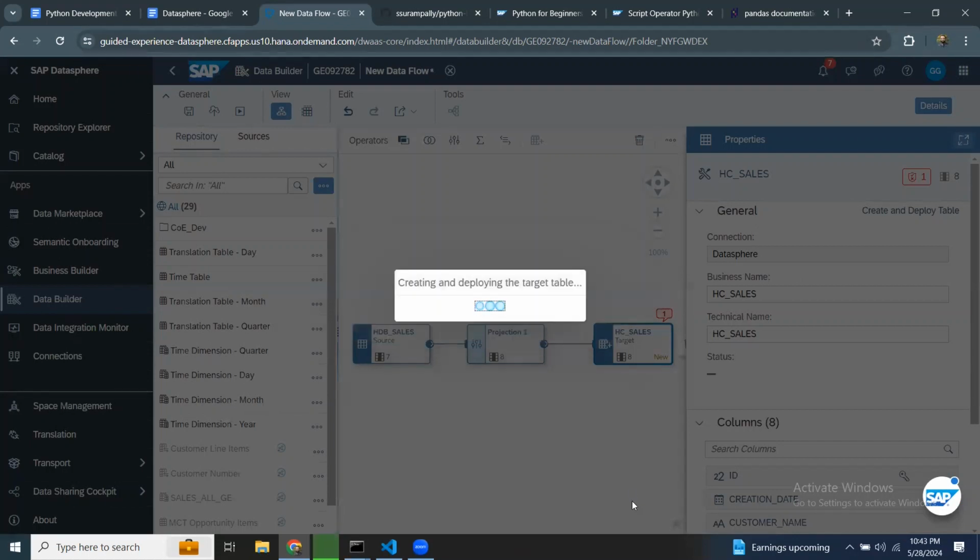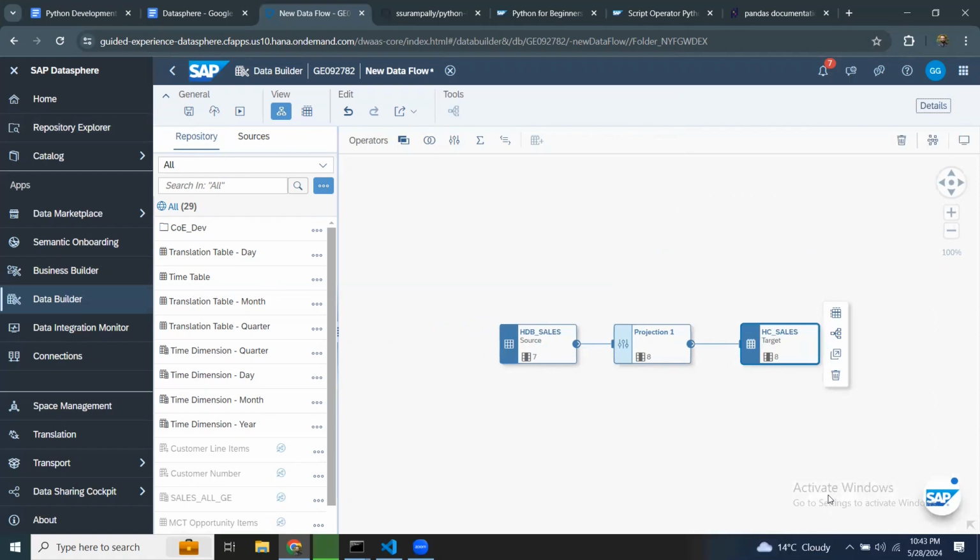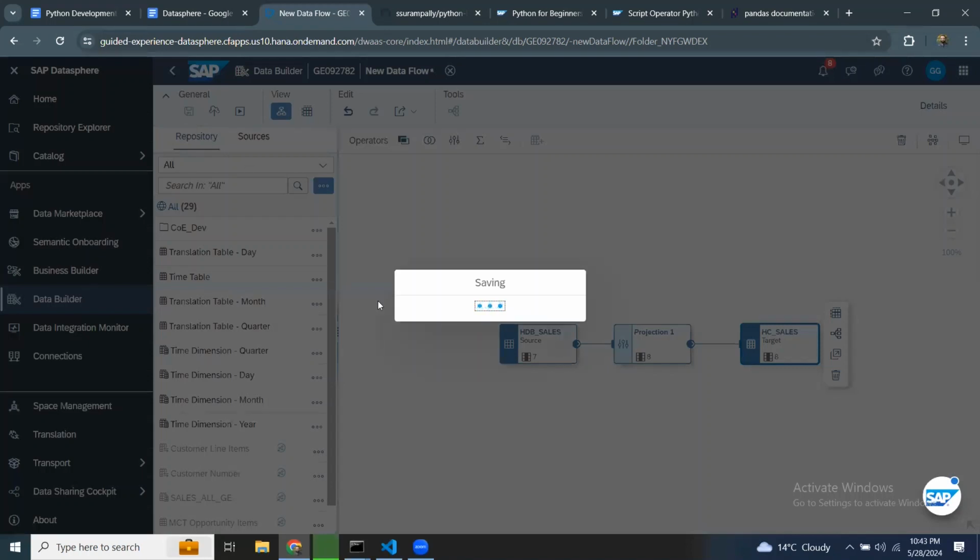So create and deploy. This is going to take a while, and then a new table is going to get created in my Datasphere. I don't need this one. I'm going to get the details switched off. And then my deployment of the table has been completed. Now I am good to save it, save the data flow.